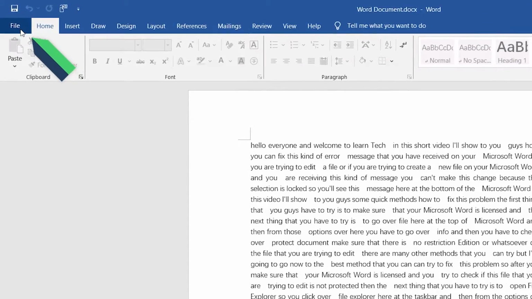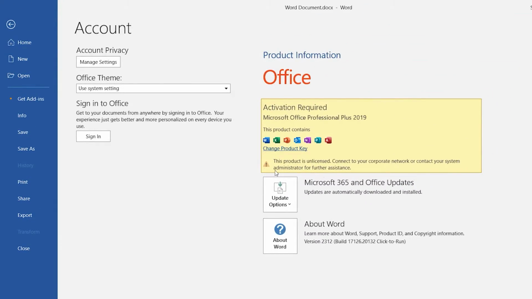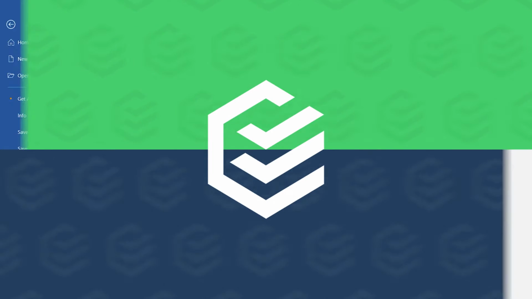First, you need to check if the license for Microsoft Word has expired. An expired license renders Word unusable.